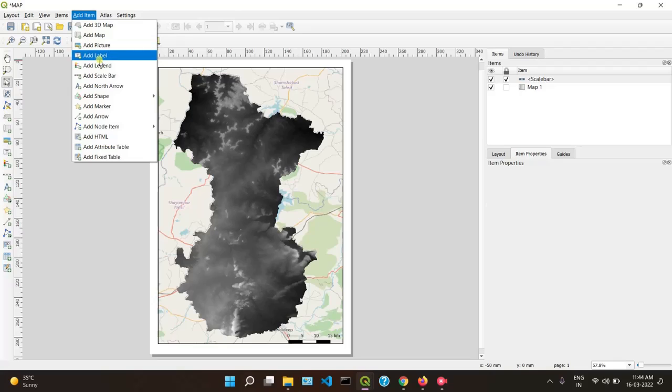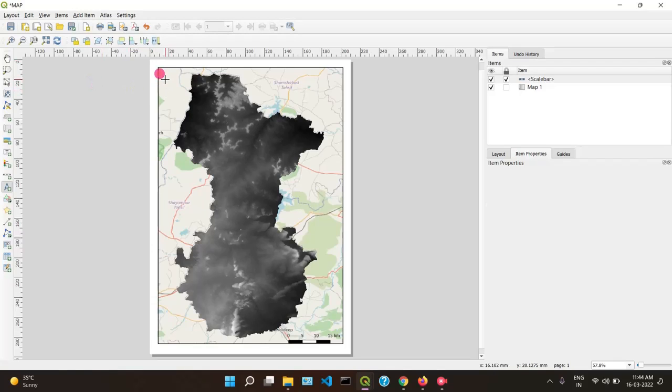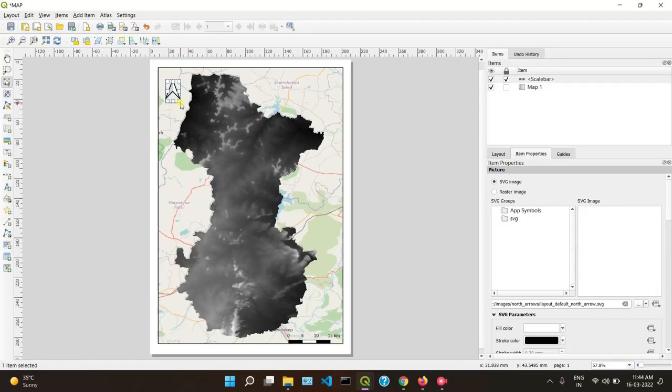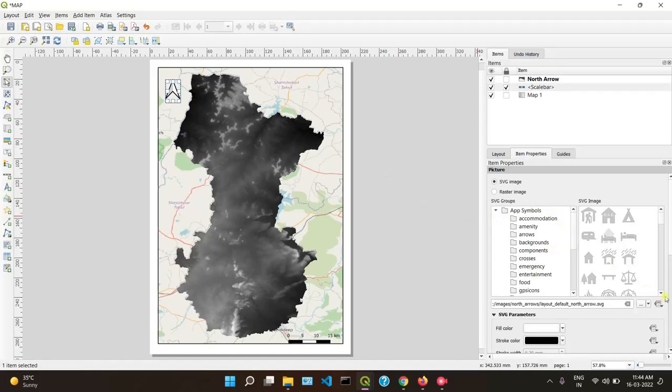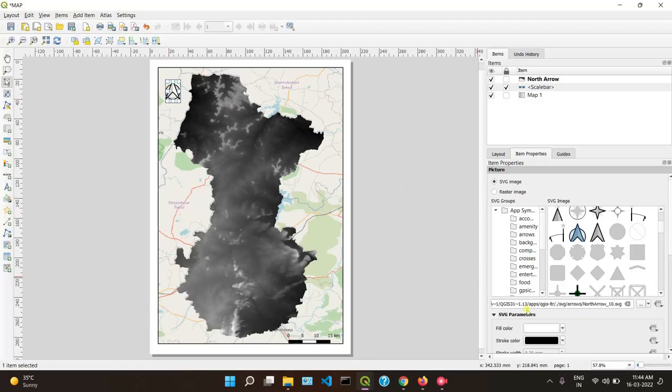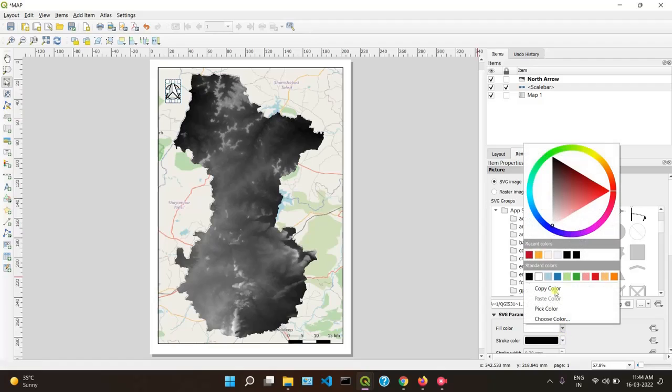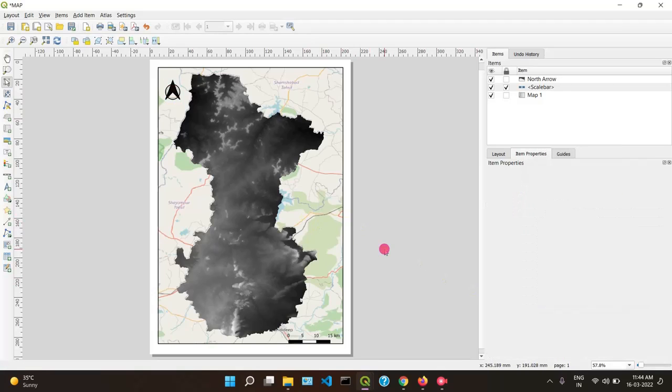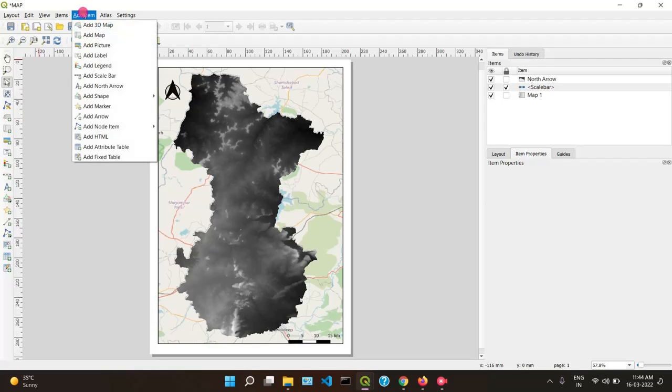Now we will add north axis label. You can customize the image as per your need. I am filling the color for better display. Now I will add legend to our map.